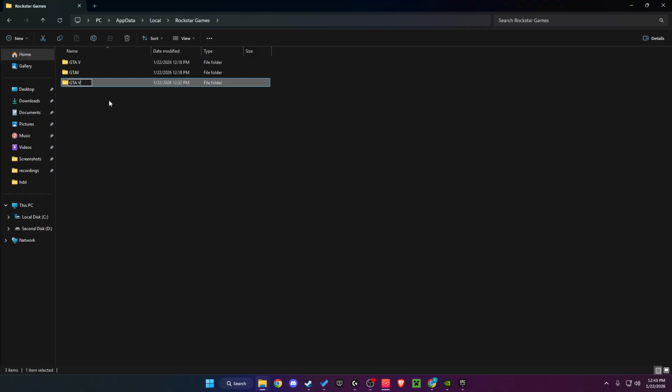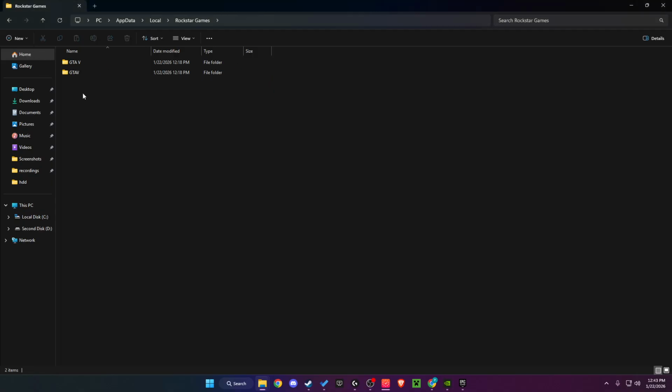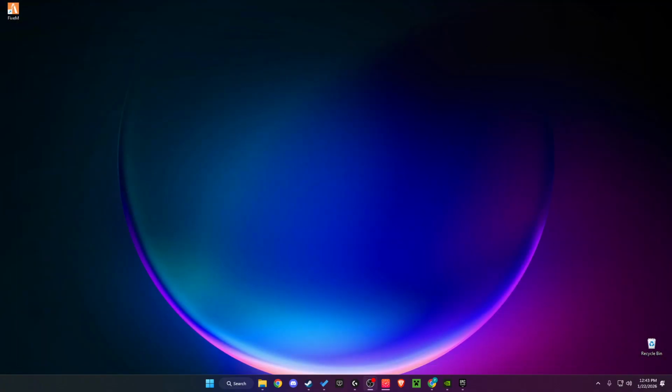Like this. For me, I need to replace it, but for you, maybe it's not needed. And then once you rename the folder, launch FiveM and it should open. So that's pretty much it.